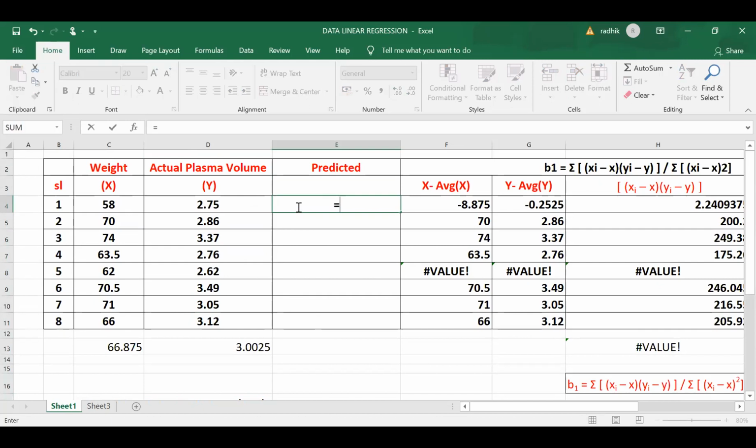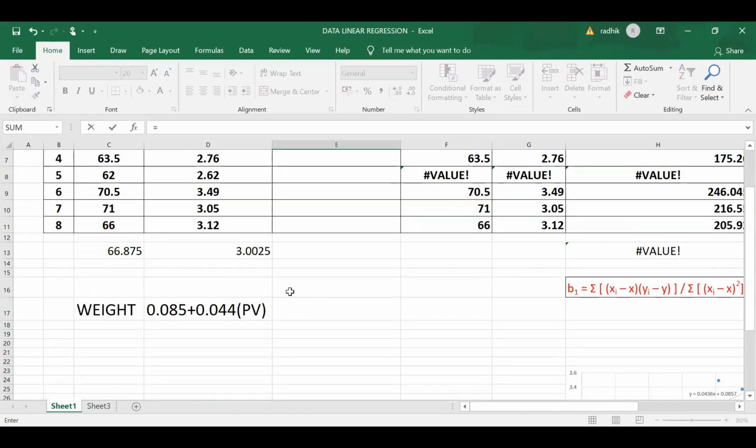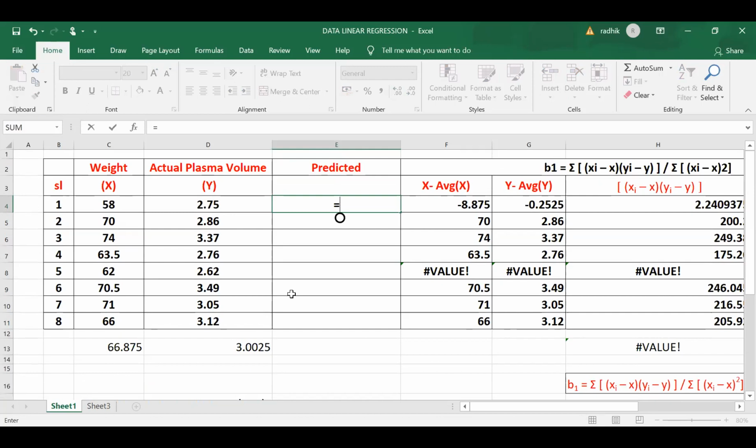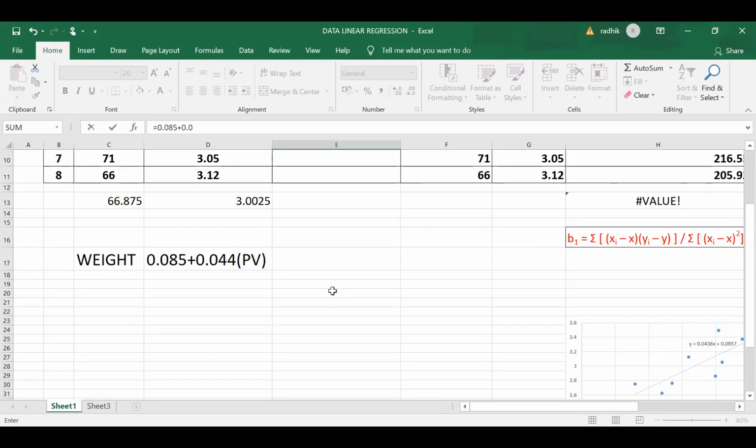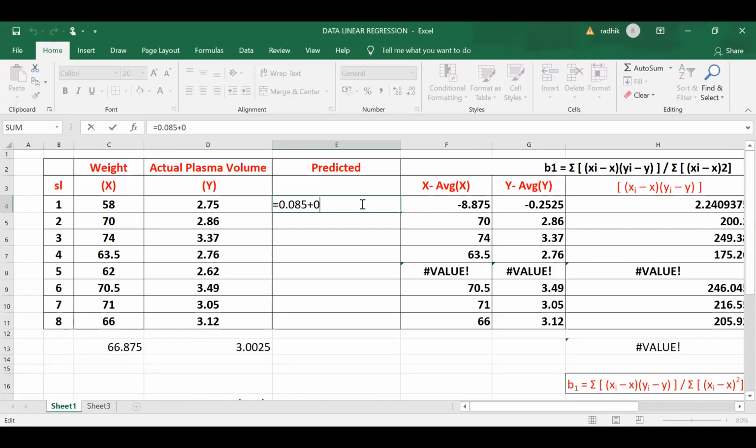So here it is 58, right? The first value of weight is 58. So 0.085 plus 0.044 into, sorry, into x, that is C4.